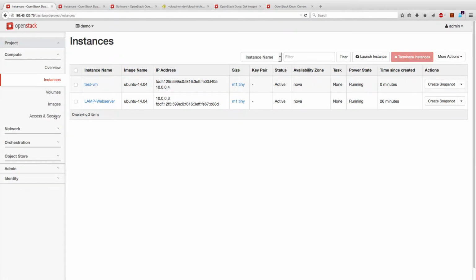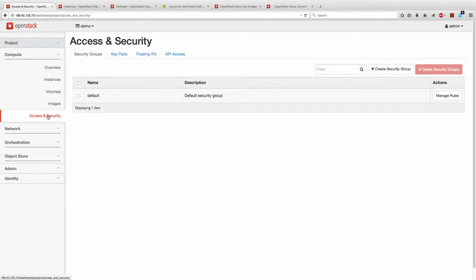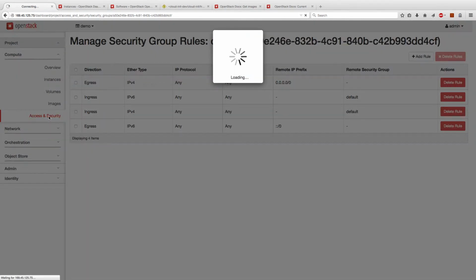But let's now move on to access and security now that we have our VM launched. When we click on access and security, we can see the default security group. If I click on manage rules, I'm able to see the default rules. In this case though, let's create a new security group.